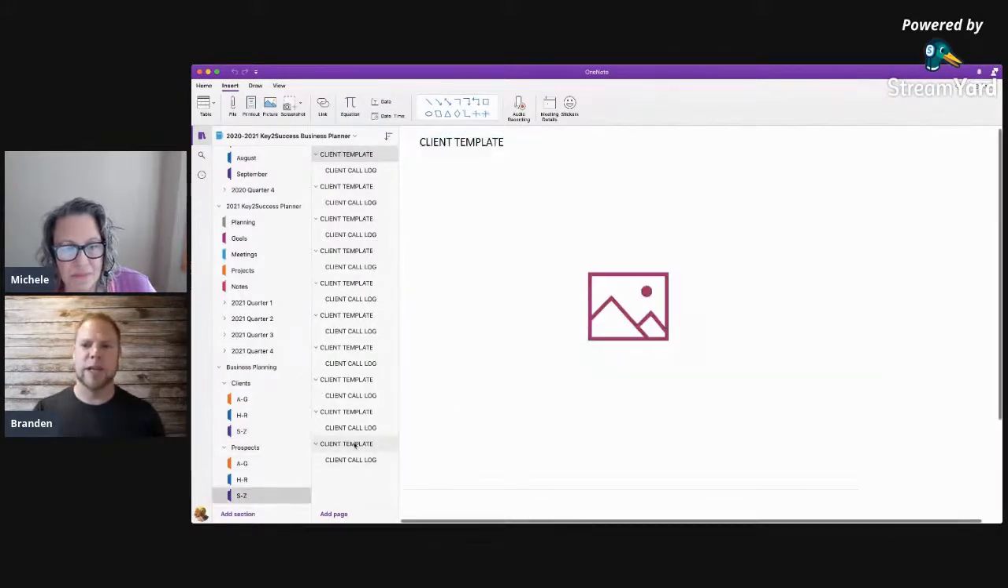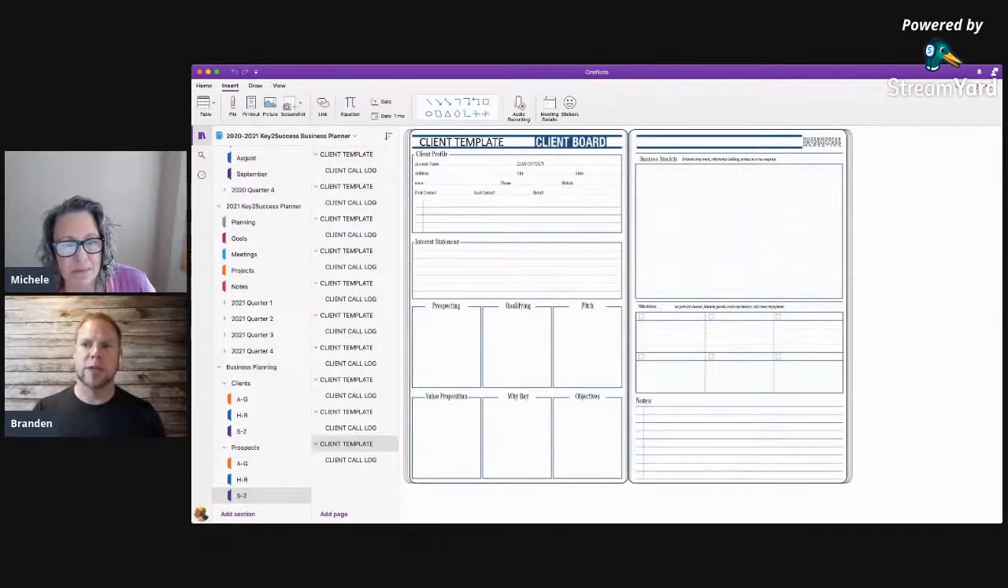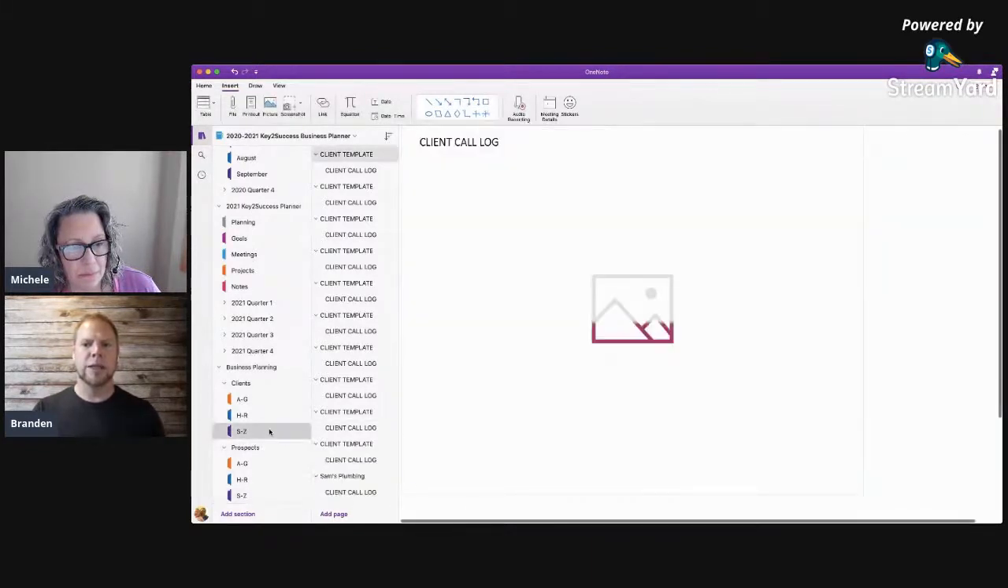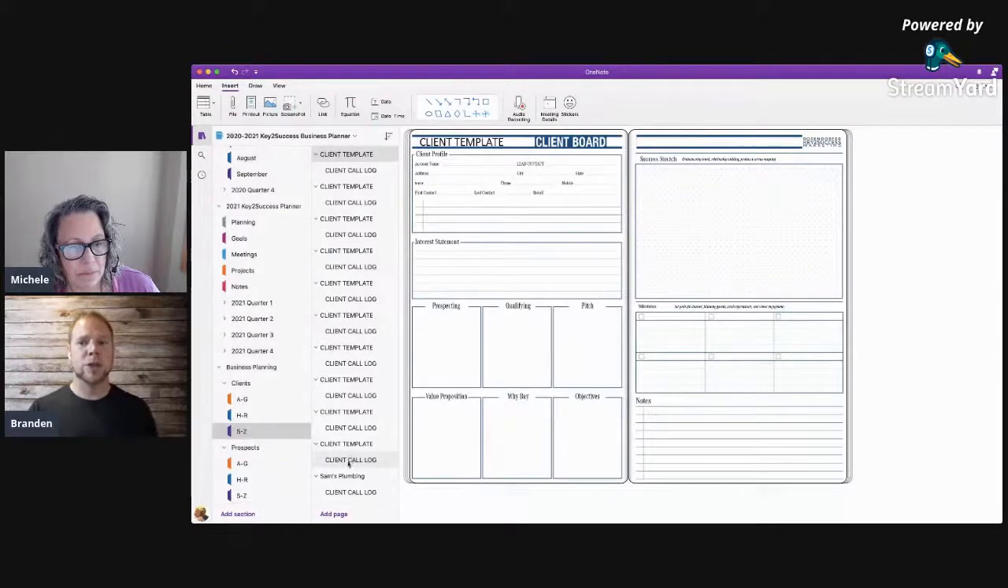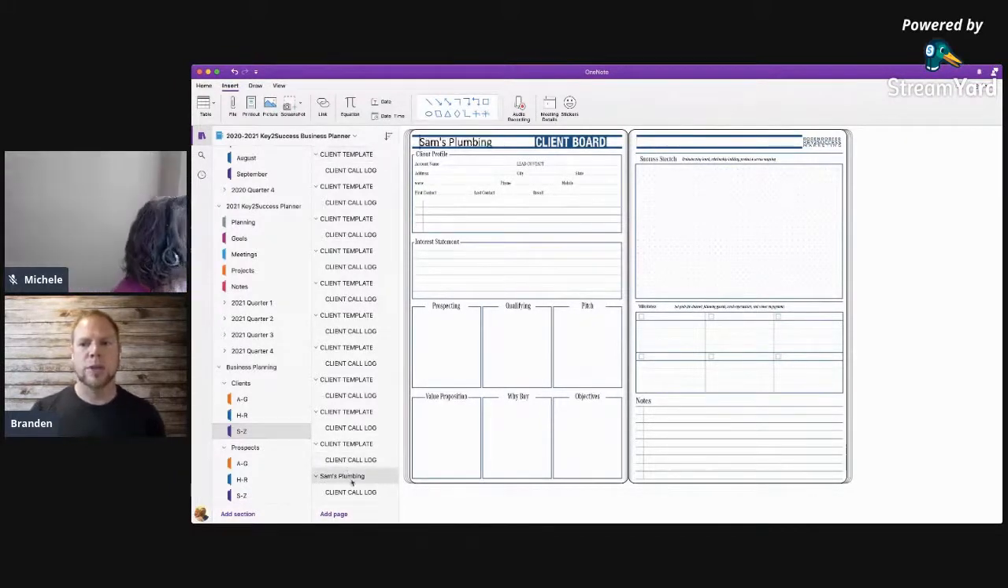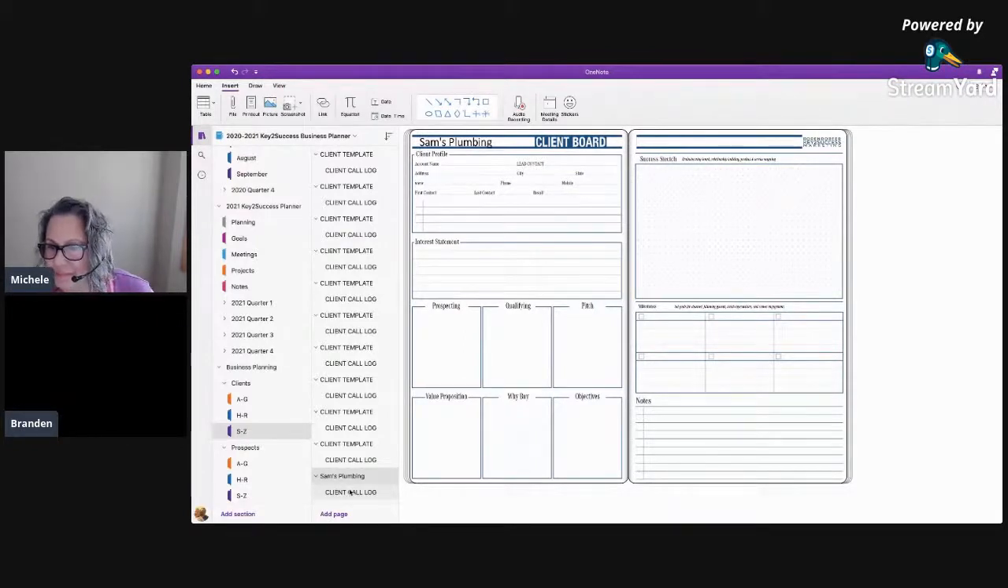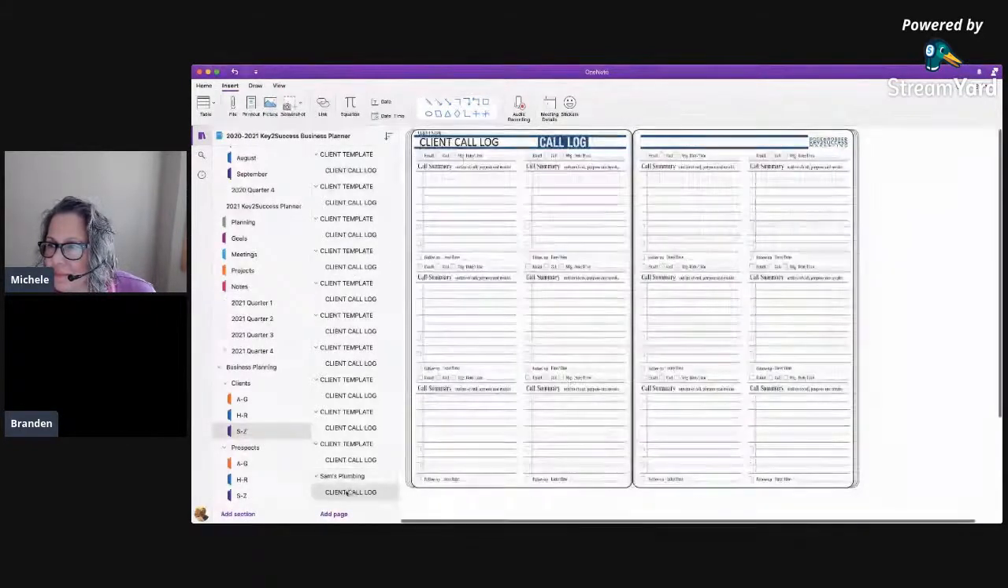Maybe we got a prospect, and I'm just going to edit my template here. If this was Sam's Plumbing, I can come in here and have Sam's Plumbing in my prospect page. But what happens if Sam now becomes a customer? I can easily move Sam's Plumbing into my client's page. This is really helpful too, because then I'm able to understand where I'm at with that individual customer. And now you can see that Sam moved into my customer. If you move that whole section, all the hyperlinking, all the notes, and everything you had stay together.